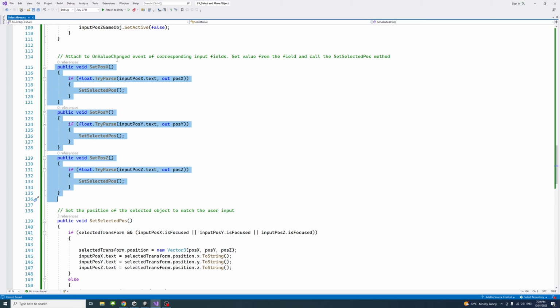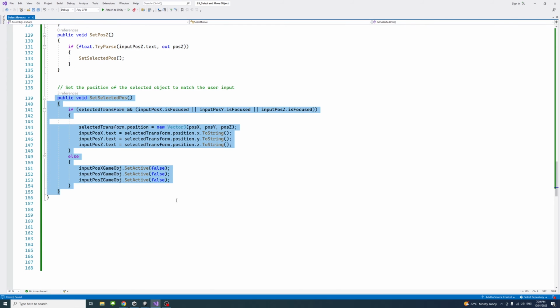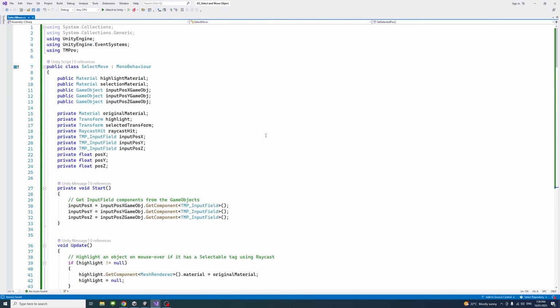to the on value change event of the corresponding input fields that we created in the editor, and they get the value from those fields and call the set selected position method, which is over here. And what does that method do? It's to set the position for the selected game object to match the user input. So that's all the code, and it will be available in a GitHub link in the description below.